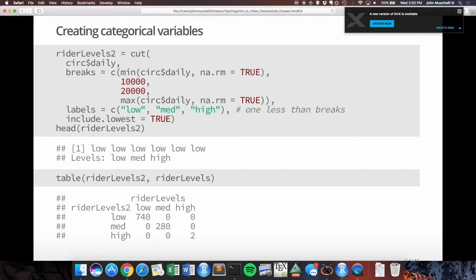So again, if we do table or if we do head, we see low, medium, and high. And just to be clear, we're doing a two-way table here. X is riders levels 2, Y is riders levels. Riders level 2 is the one we made with cut. This is the one we made with the nested if statements. And all this is showing, everything's along the diagonal, they're exactly the same. All we're showing is that they give you the exact same answer with respect to the levels.